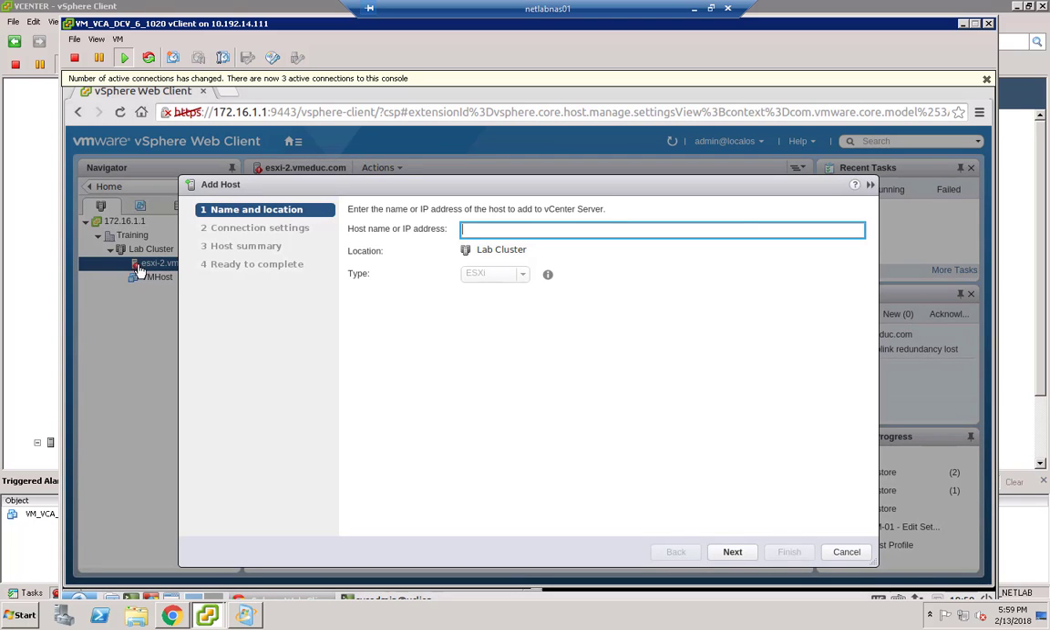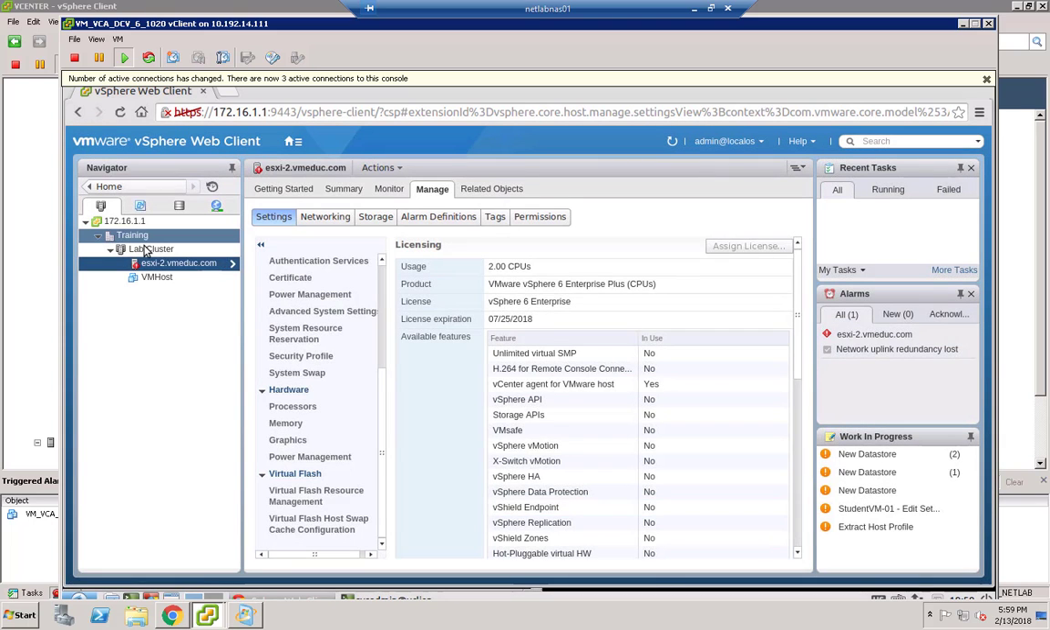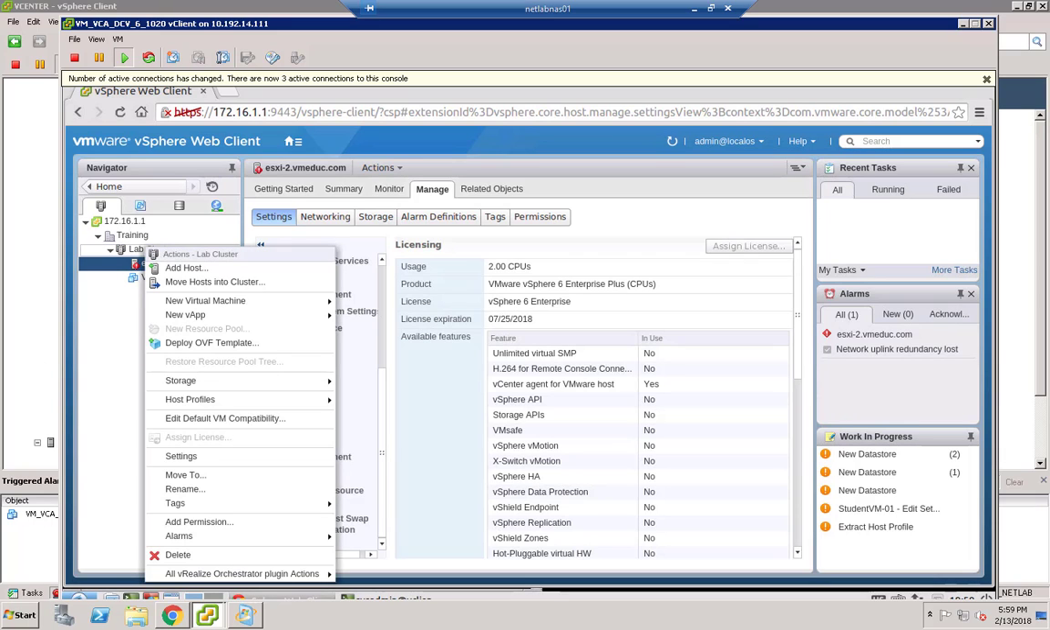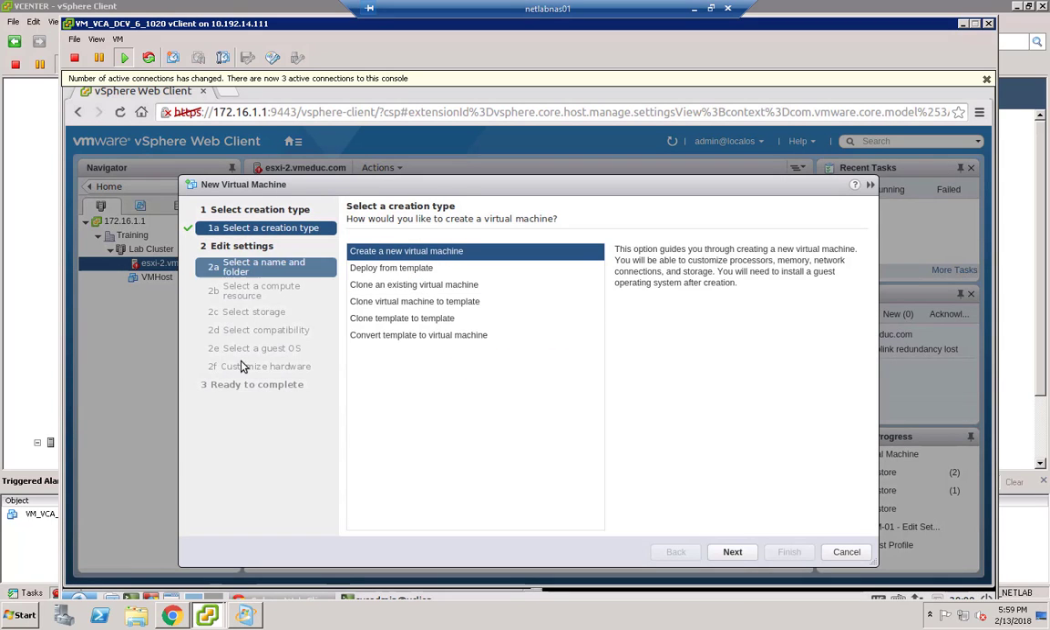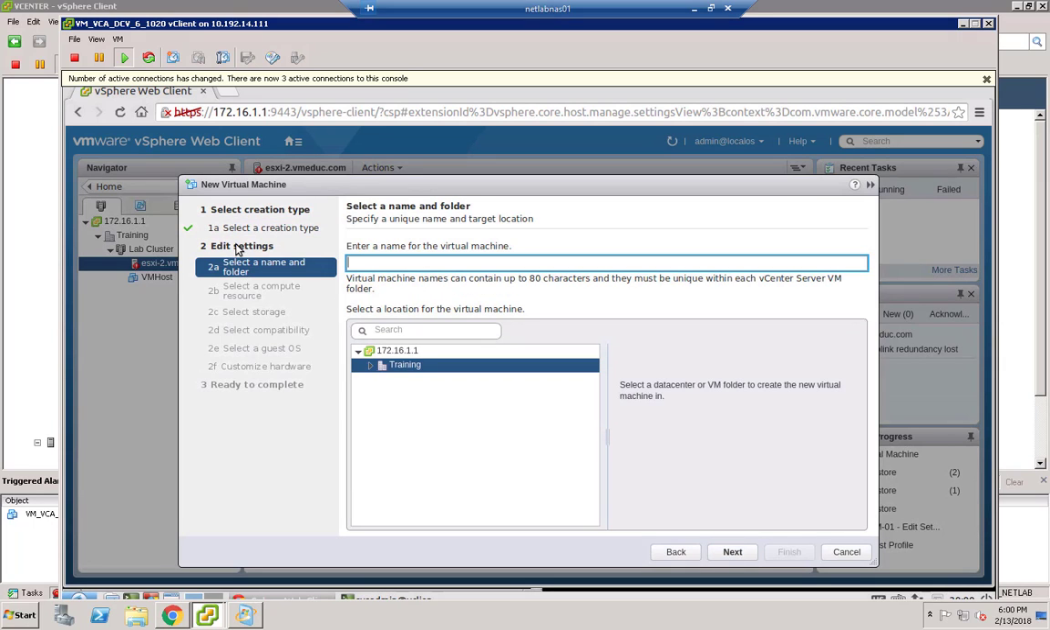Okay, and that's how you'd add one of those hosts. Now, say I want to add a new virtual machine, because that's really what I was looking for. New virtual machine. Okay, this should look a lot like your computer or your book. We're going to come in here and enter the name. So we'll call this training box.